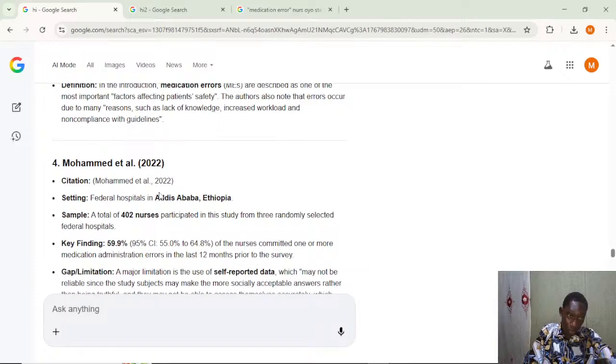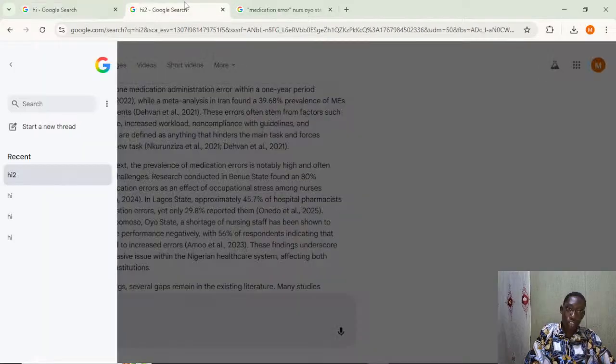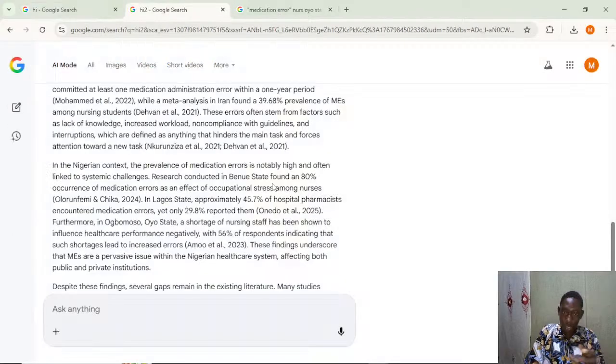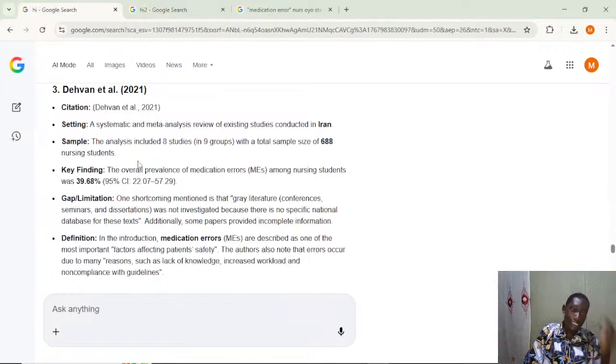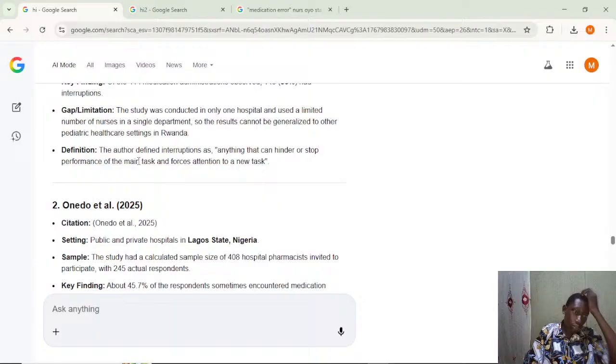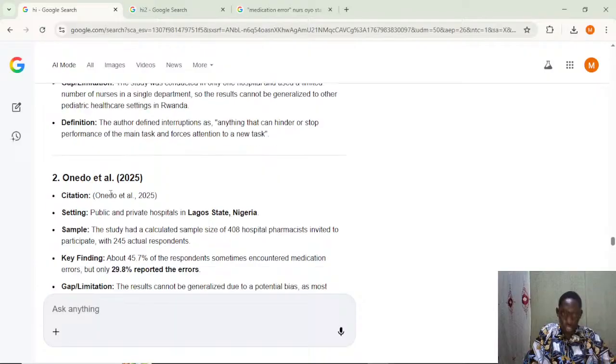So if you want to cite it, the citation, how you will cite it, is already there. So you don't have a problem with, say, Onedo et al. 2025. Let's check, is it there? So you don't have to start thinking, wait, how will I cite it? You just have to come here and copy the citation and paste it in your reference section. But the thing is that this citation is not well written.